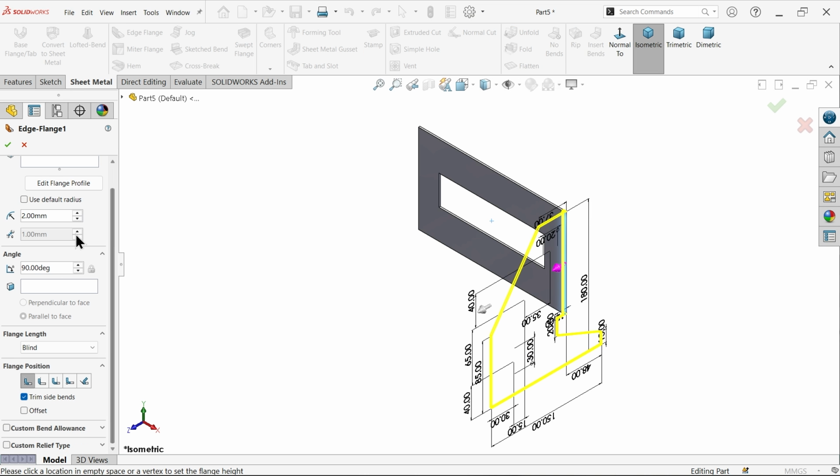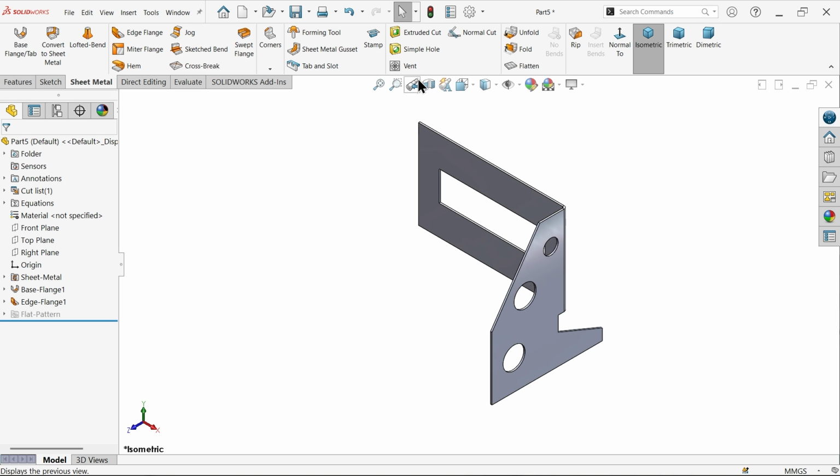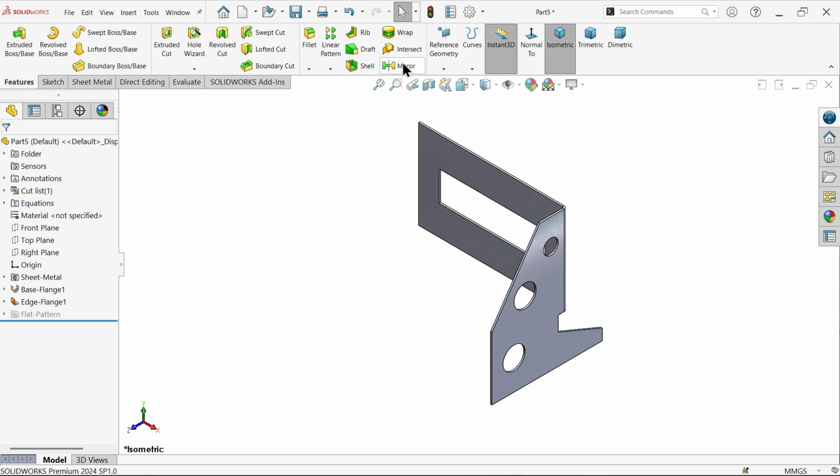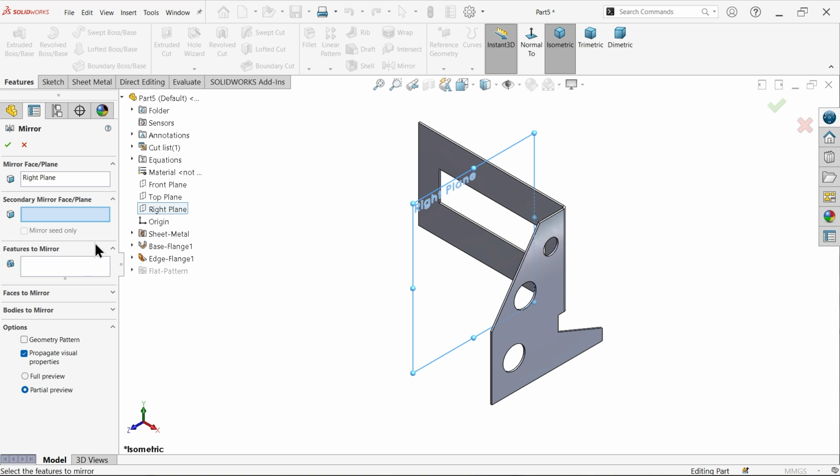Now you don't need to change anything here. You don't need to apply any dimension because this is customized. Bending material inside, say okay. Now let me choose mirror, reference plane right, feature, select this. You will see the mirror, say okay.